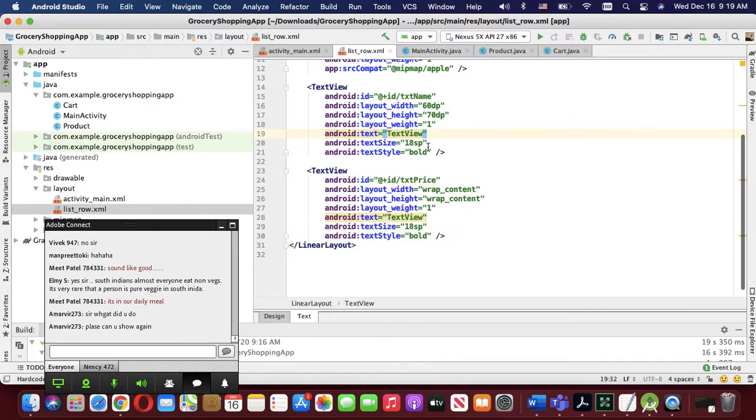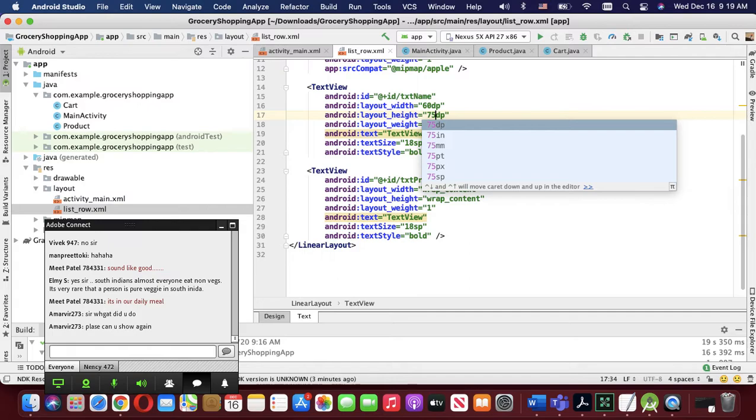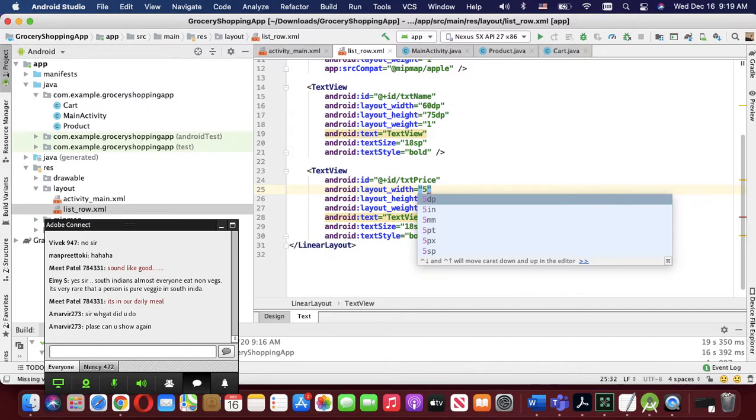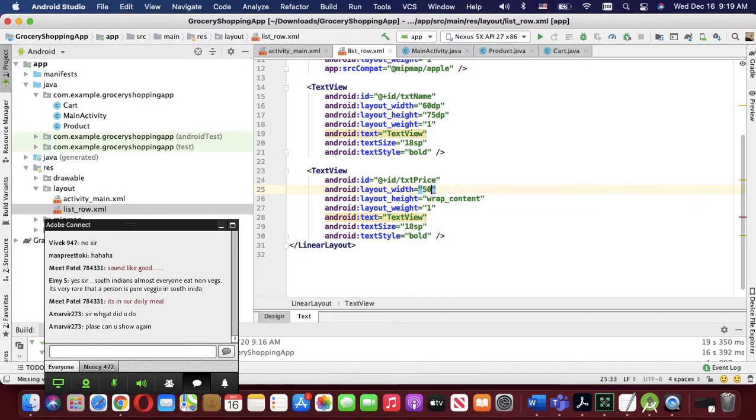It could be more than 70. Let's say it's 75. And here 50 dp is enough. The height has to be the same, 75 dp.